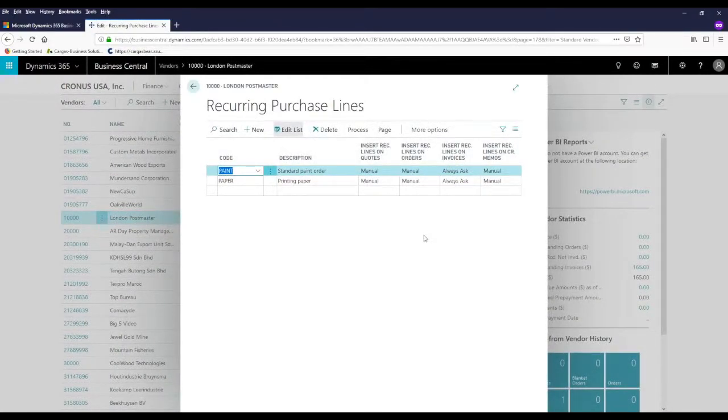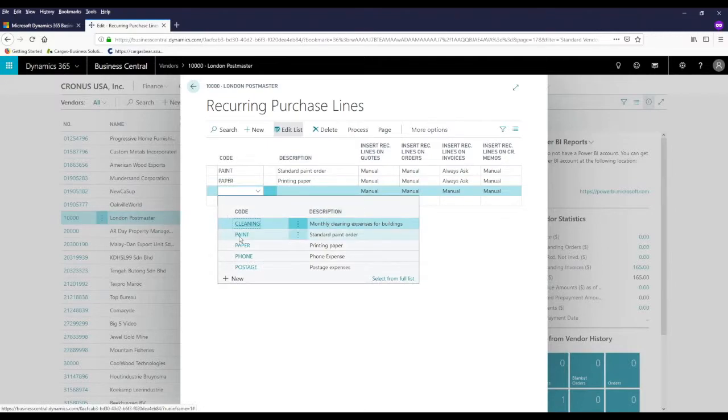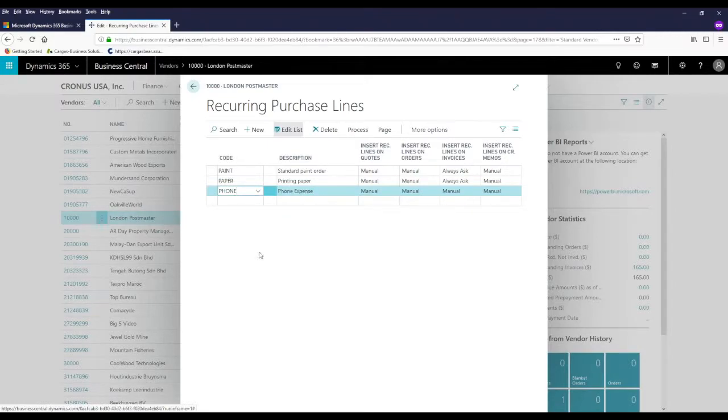So this vendor, through the sample data, already has 2 recurring purchase lines assigned. I'm going to also add our phone. So I add phone, and I'll set this to always ask so that I can pick between which set of purchase codes I want to pull in on a purchase invoice. So just like that, we can associate a standard purchase code with a vendor.